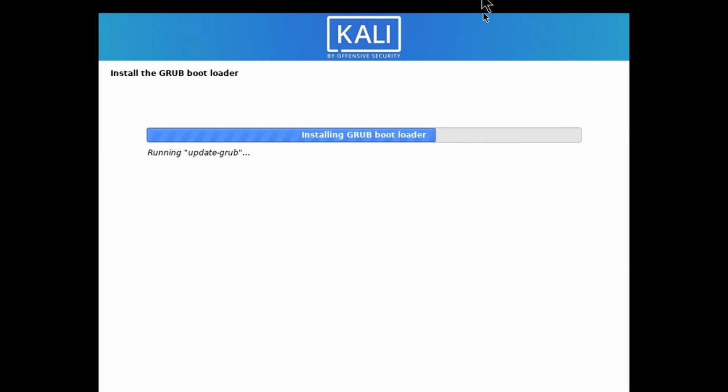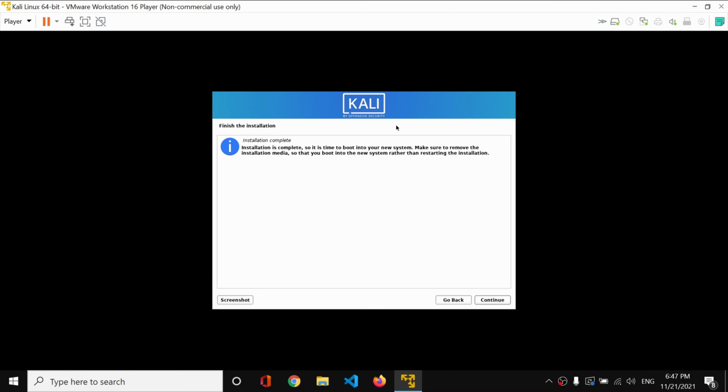Now it will install the GRUB bootloader. Now it is finishing the installation and unpacking everything. So it will take some time and I will be back when the installation finishes. Here, as you can see, we have finished the installation. So the installation is now complete. So it is time to boot into Kali Linux.